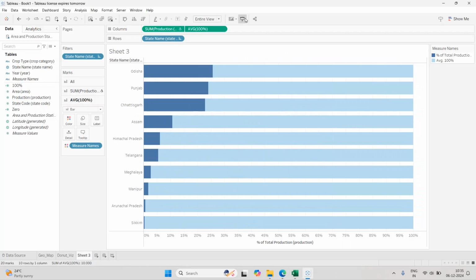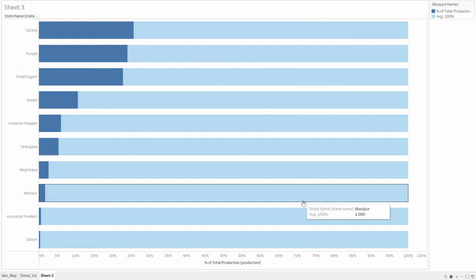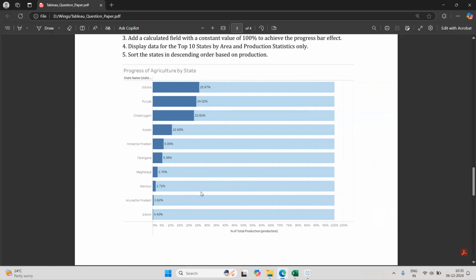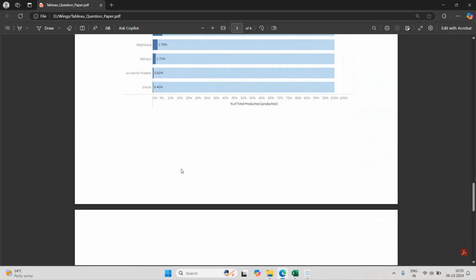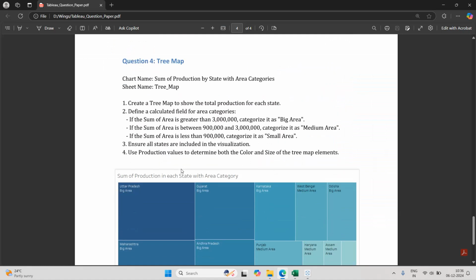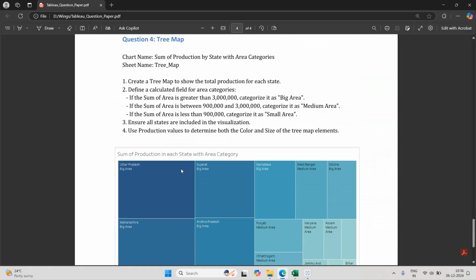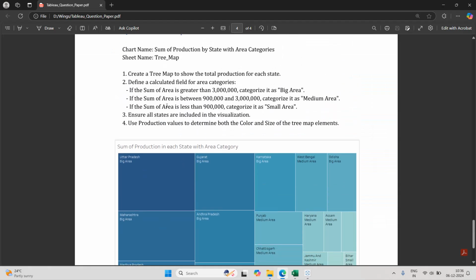Yeah, you see it. Looks good. This is also solved. We'll go to the next question. Now we have to create a tree map like this. So I'll take this chart name, sheet name.